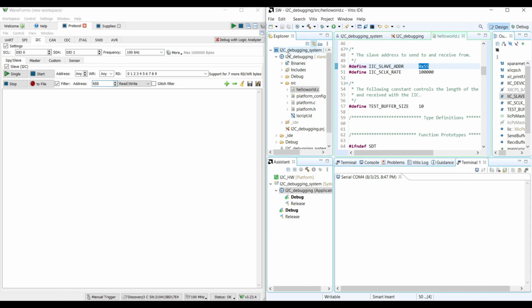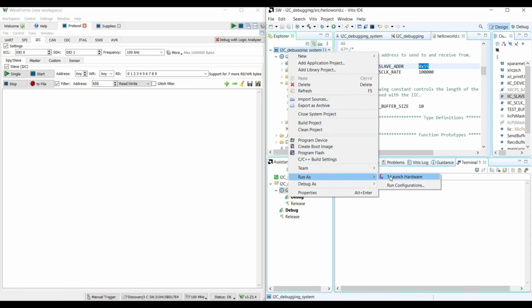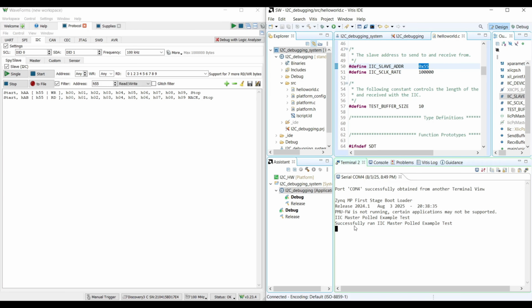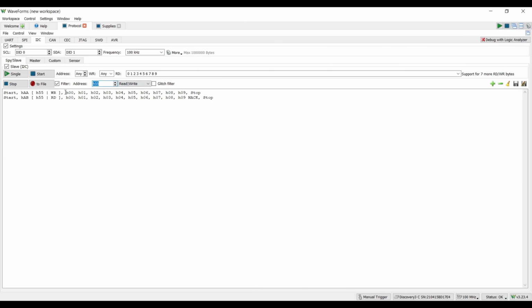Alright, I'm ready to run my code on the evaluation board. Alright, we can see that they successfully ran the I2C master polled example test. What happened in the log of the Analog Discovery? We can see that we received 0, 1, 2, 3, 4 to 9.